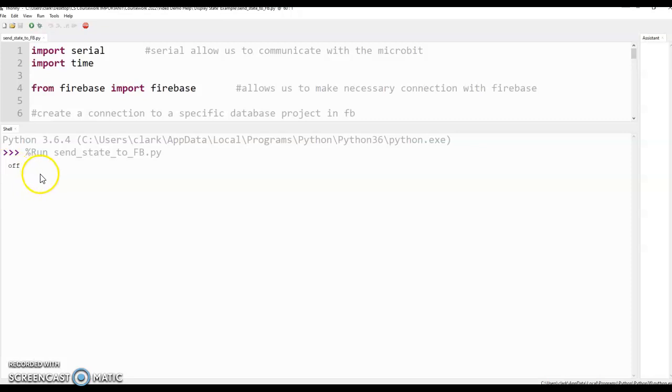We can see on my microbit I have off at the moment now, and I'm getting off in Python. And when we run that, press the button to turn it on, we get on, and then we can turn it off again, press off. So you're getting a certain amount of data being pulsed through, and that's absolutely fine.